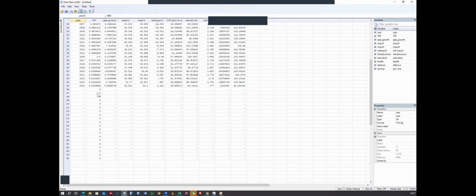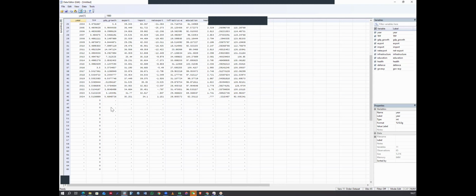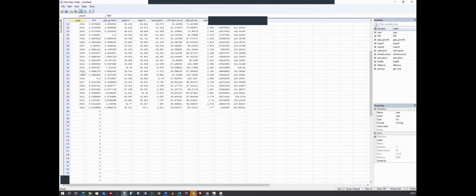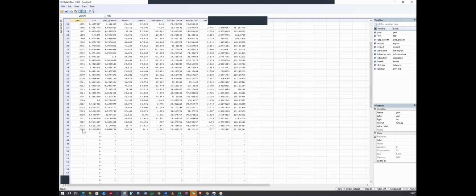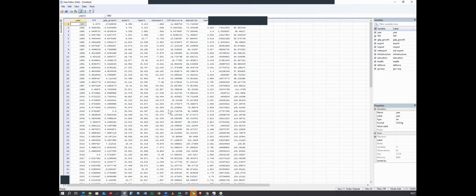Okay, are all missing. But we don't mind. What we want to see is that from 1980 to 2024, all the data, are they accurate? Yes, they are accurate. We are seeing that missing as a result of the data not being arranged properly in Excel. That's how we are seeing this over here.